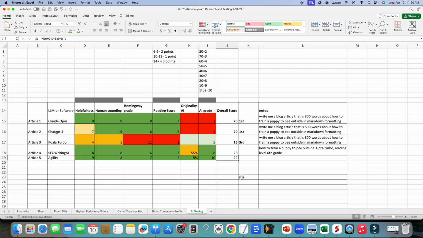So we got a 29 right over here. Agility Writer so far is the highest score that we have gotten at 29. SEO Writing got a 26, and these both are outperforming Koala right now.